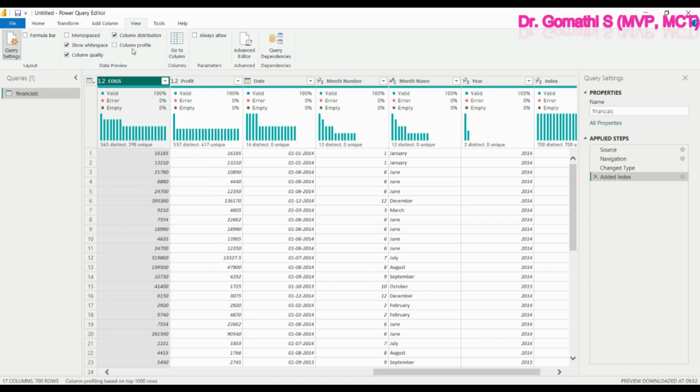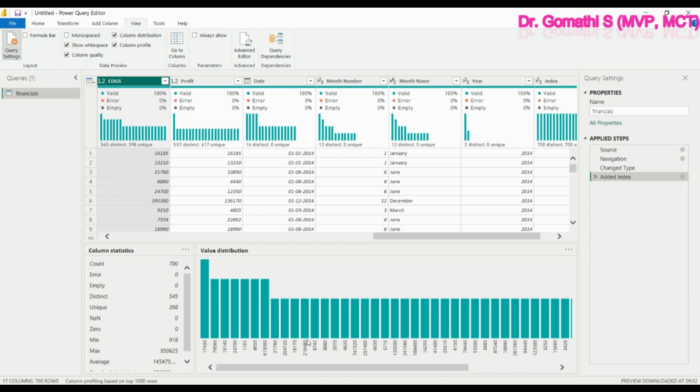And the column profile checks the profile of the selected column. It also provides a report in terms of column statistics. Like you can see here, this is the column statistics. Okay, these are all important questions which will be asked in the PL-300 exam. How do you enable and see the column statistics? And go to column helps us to select a column that we would like to preview in the Power Query editor. So these are all important things which we should understand.